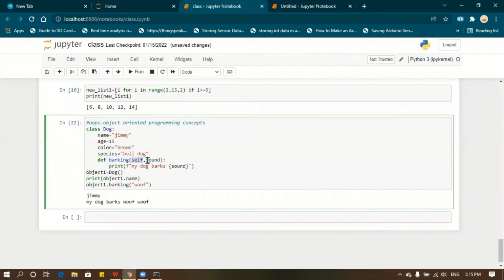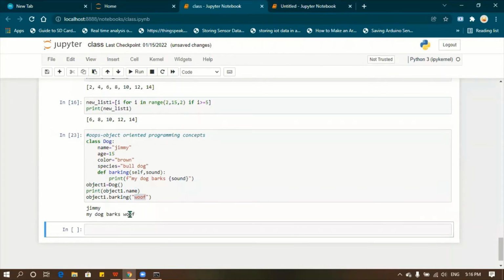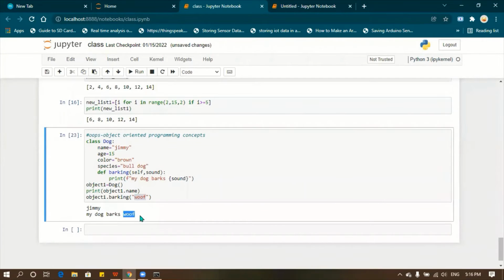After self, you are having parameters. It can be one or multiple parameters. For those parameters, you have to give the values here. If you don't give values to the parameters, it will show you an error. Now let me run this. So here it says oof.